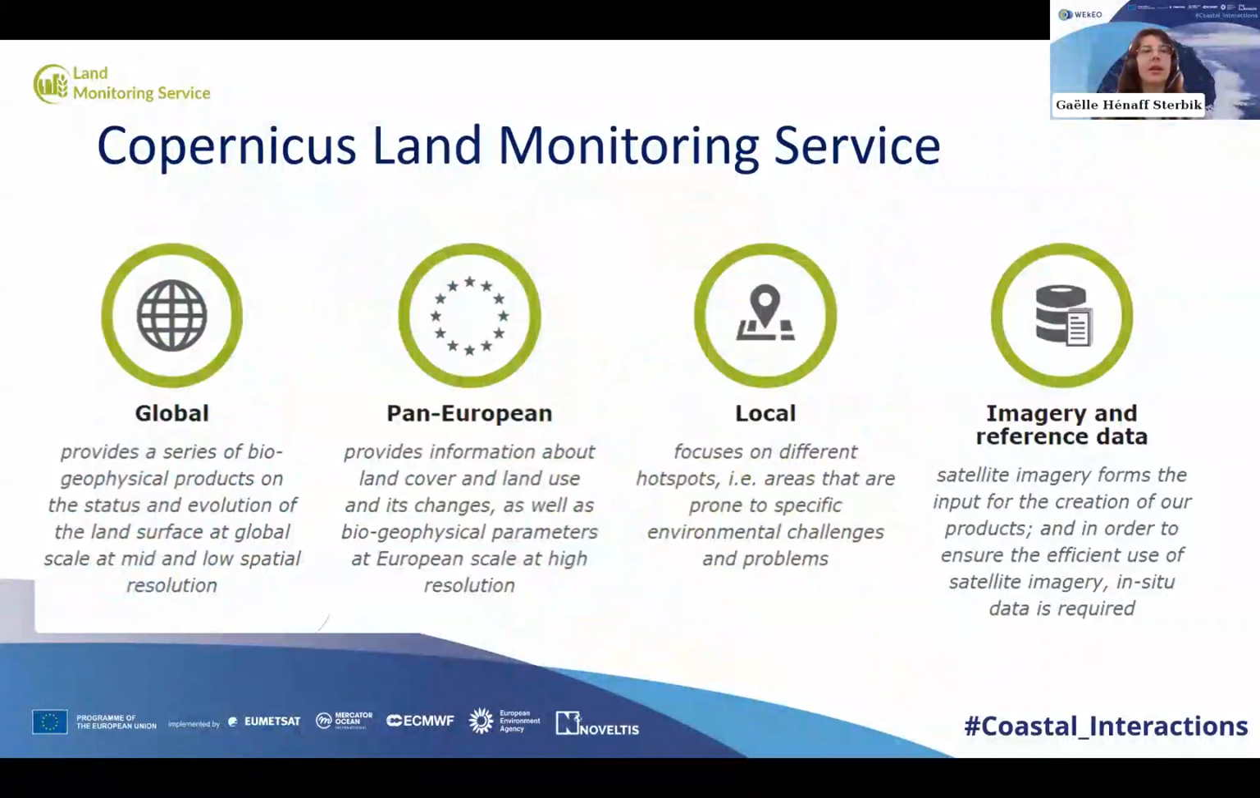The Copernicus Land Monitoring Service provides geographical information on land cover and its changes, so land use, ground motion, water cycle, vegetation state, and Earth surface energy variables. And they cover the global scale at mid and low spatial resolution. There is also the European scale, which has a higher resolution, and they also focus on different hotspots, and they use imagery and reference data.